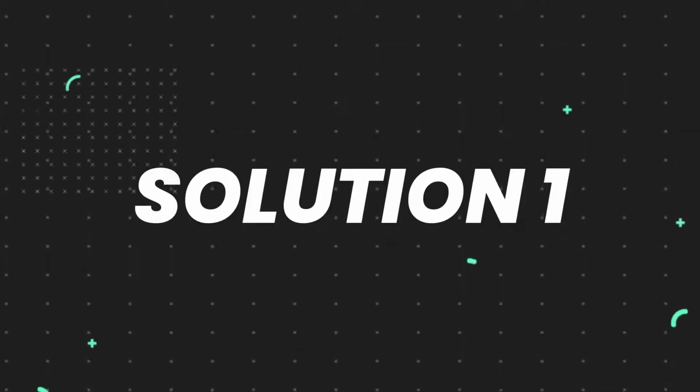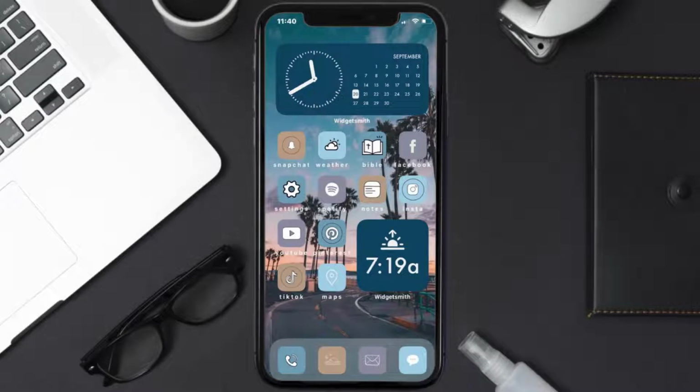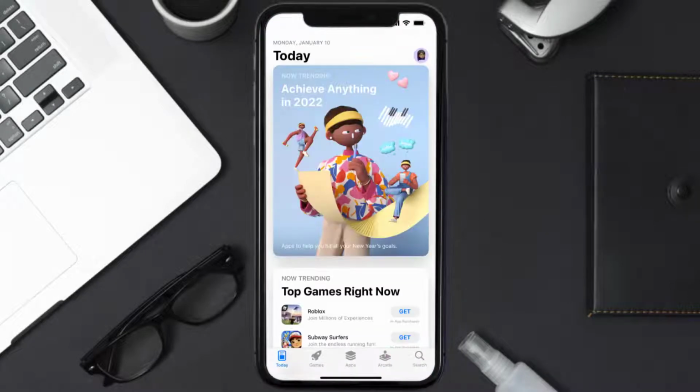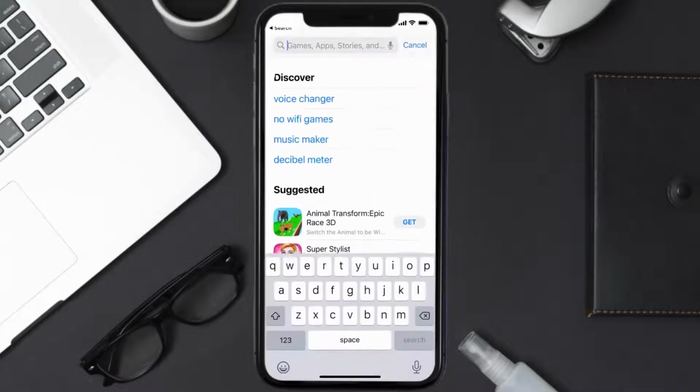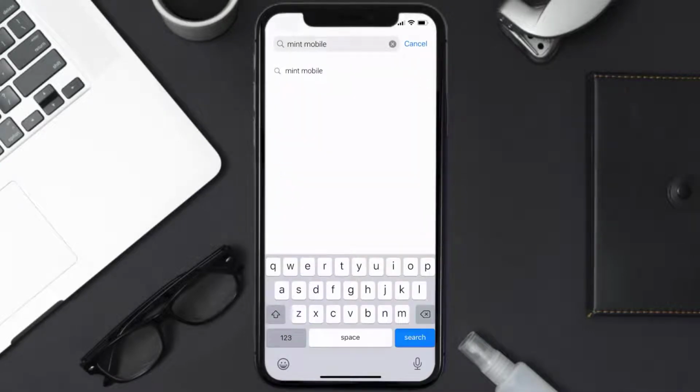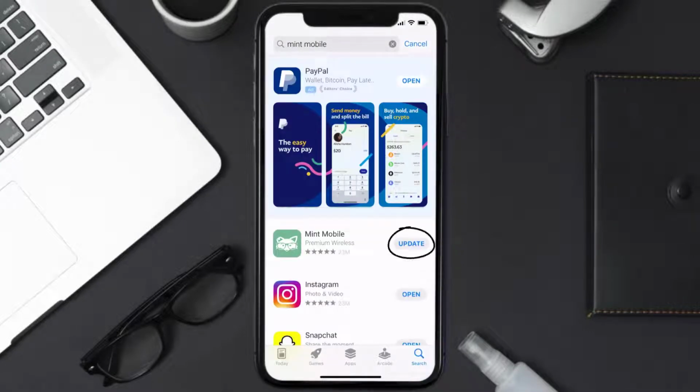So first of all, you need to make sure you're running the latest version of the app. Open up App Store on your device, and then tap on this search icon in the bottom right corner. Then search for the Mint mobile app, and if you see this update button right next to the app name, simply tap on it to make sure you're running the latest version of the app.